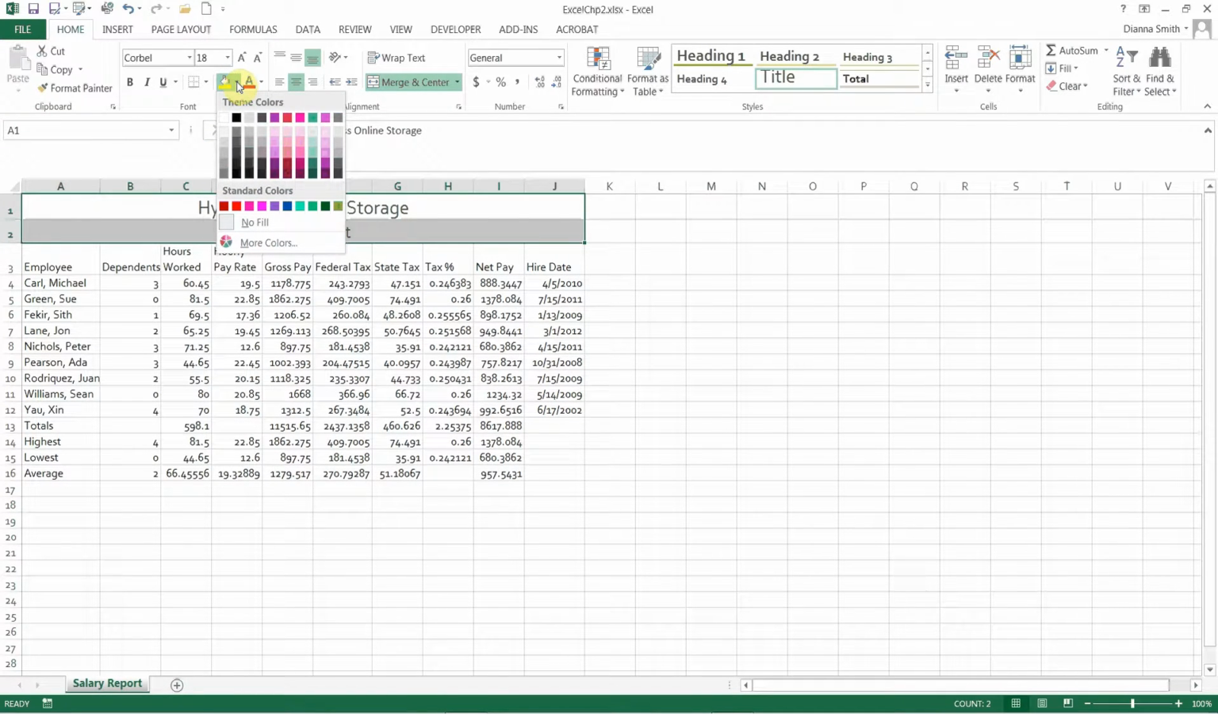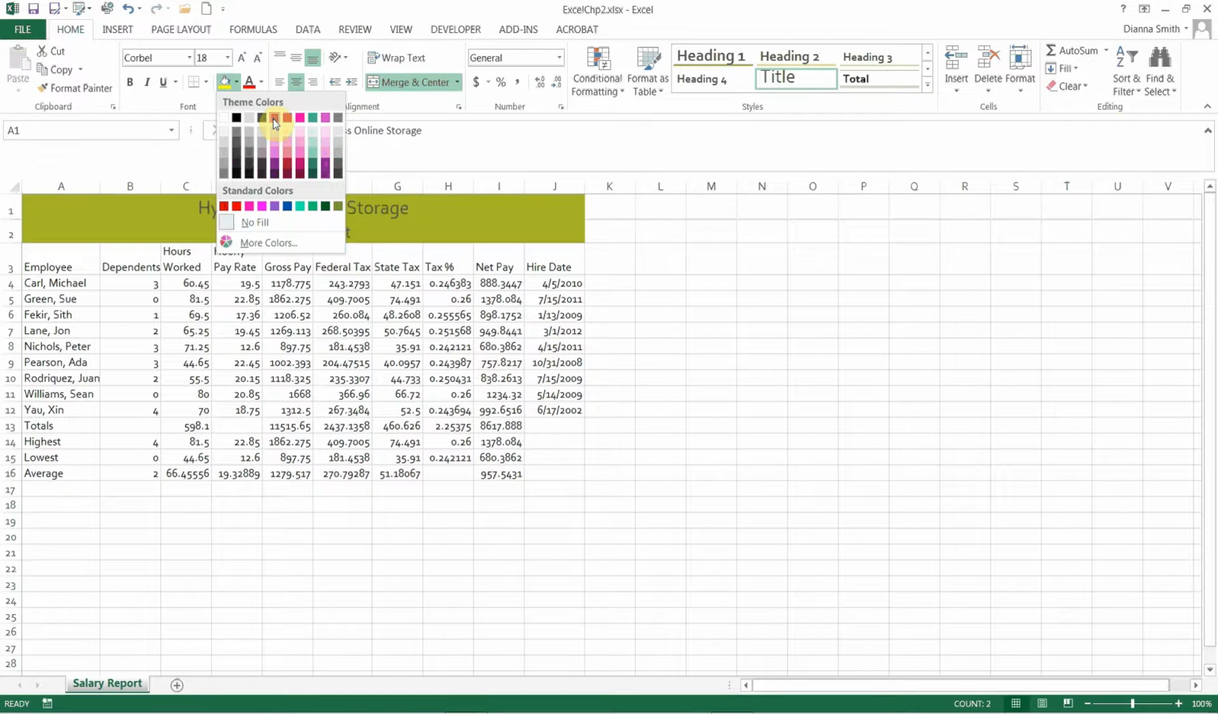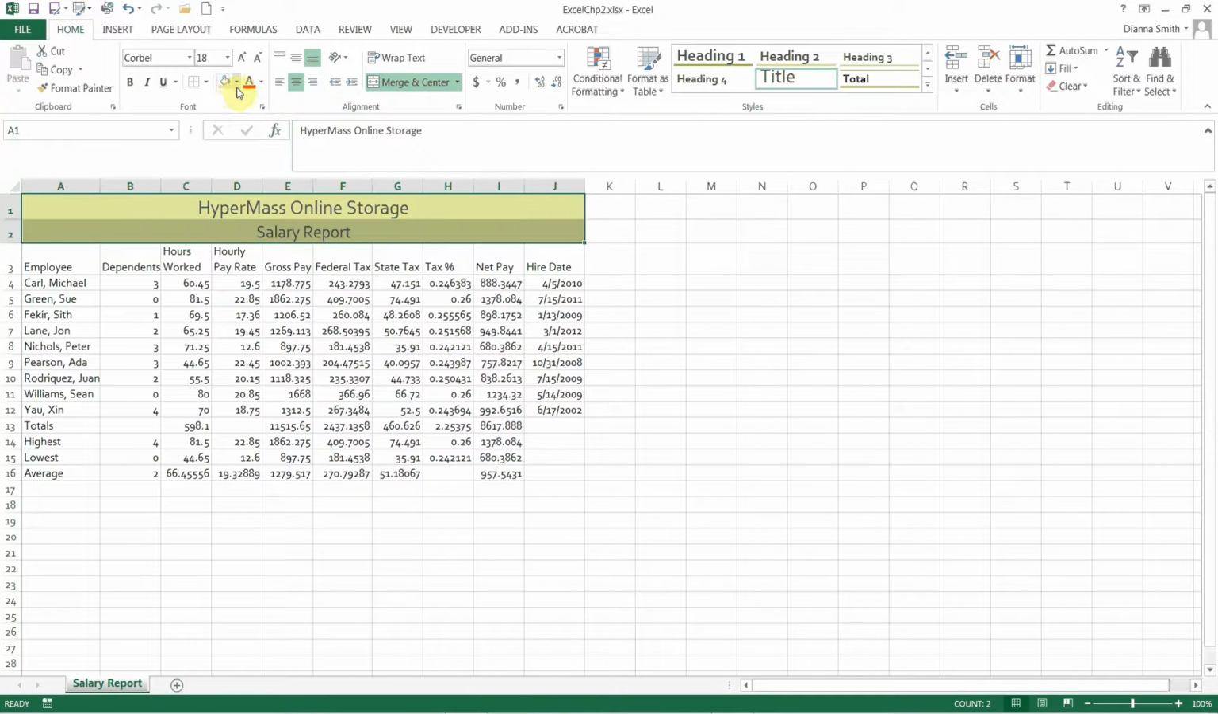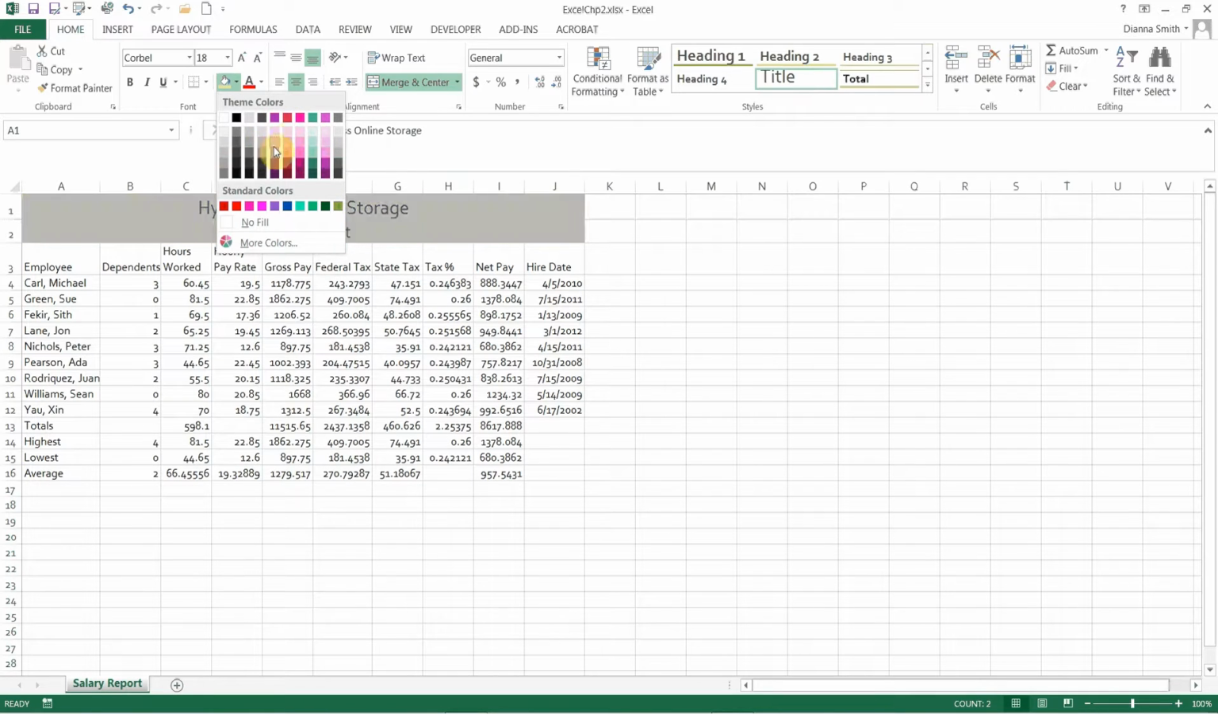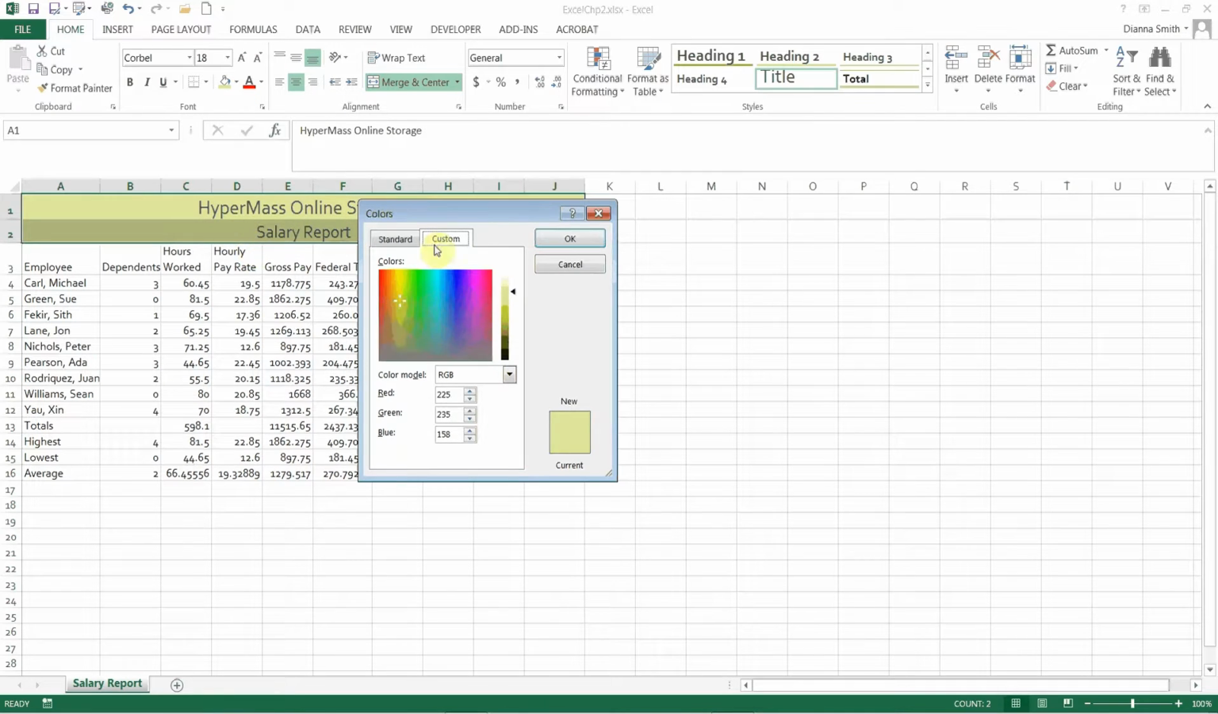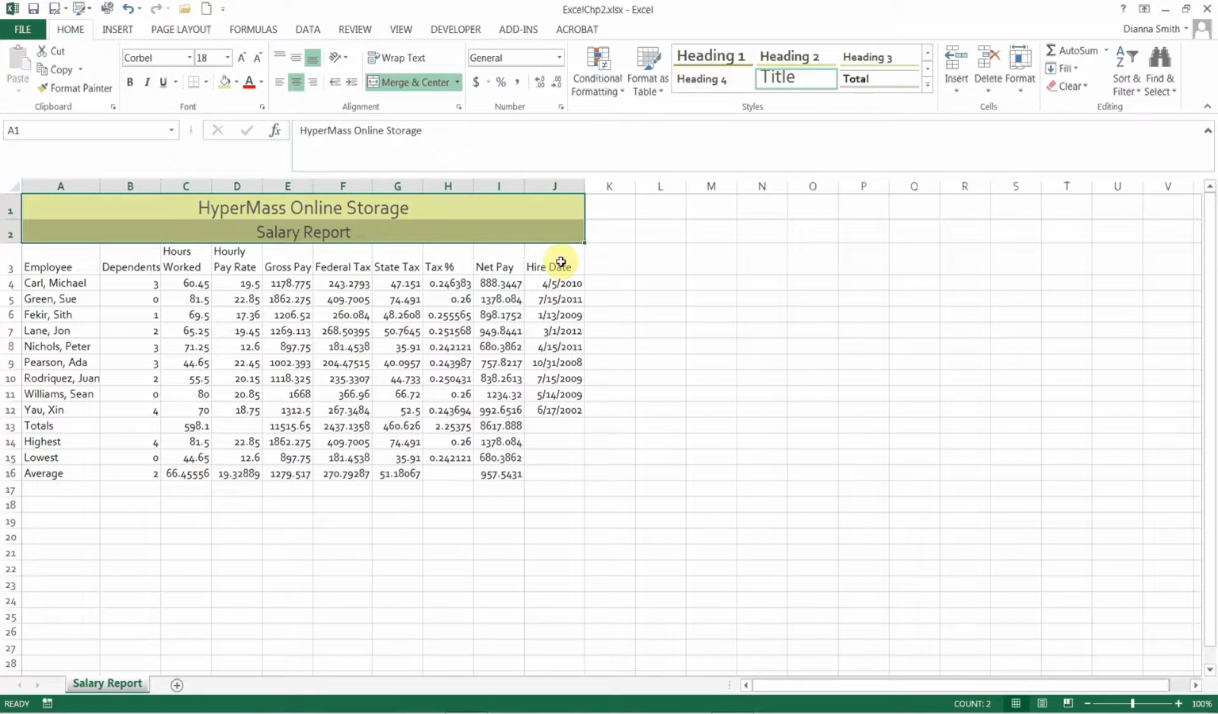And if your theme is working, the theme color is going to be green, accent 1, lighter 60%. If your theme color is not working, then you can click on the down arrow here. If you don't have any greens in your theme color, you can go to more colors and make a green that way. Alright? Okay. So sometimes you just got to work around it.